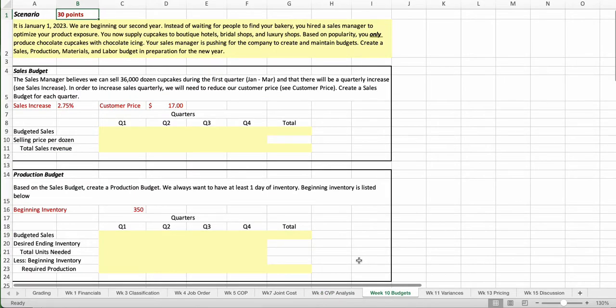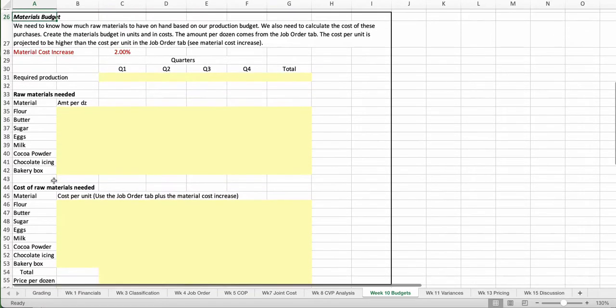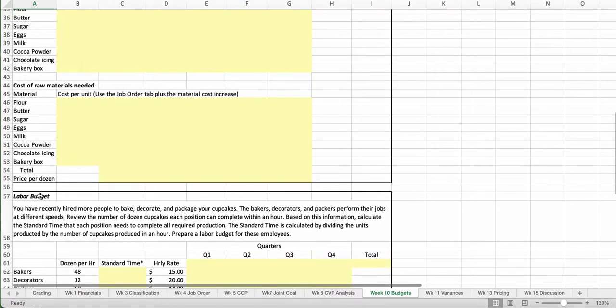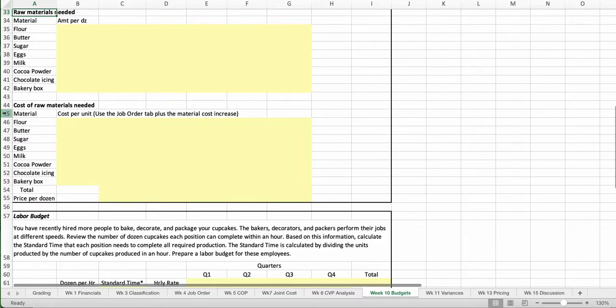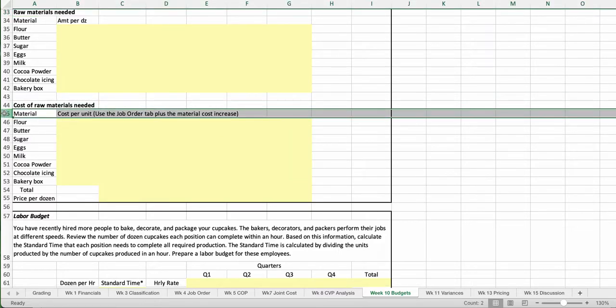Week 10 is rather lengthy, so you'll notice that you go from week 8 to week 10. I would definitely encourage you to begin working on this in week 9 so that you have more time to complete it. For this particular one, you have a sales budget, a production budget, materials budget, and a labor budget. When I mentioned that we use some information from previous tabs in new tabs, this is one of the ones that pulls from a previous tab. You'll notice here that you're going to use the job order tab and you're going to add in the material cost increase.